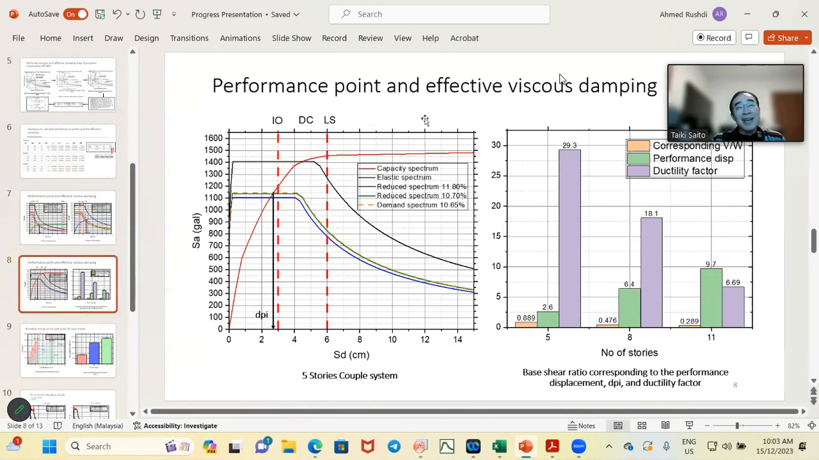I don't understand. Okay, for me, I can see that the ductility factor is very high, but maybe I can check this again. Yeah, please think about the definition. Usually we divide the maximum displacement, in this case the performance point, by the yield displacement. Yeah. Maybe. Okay.